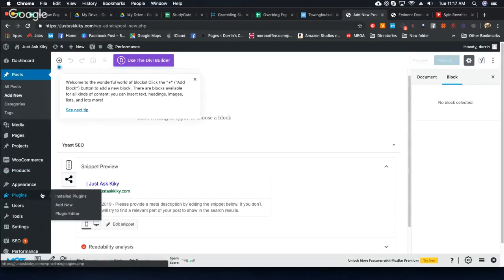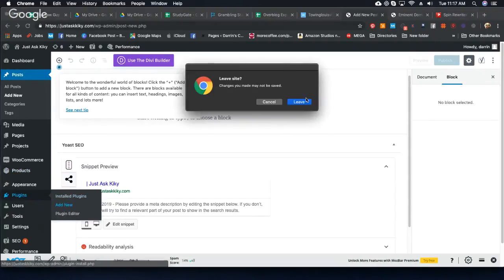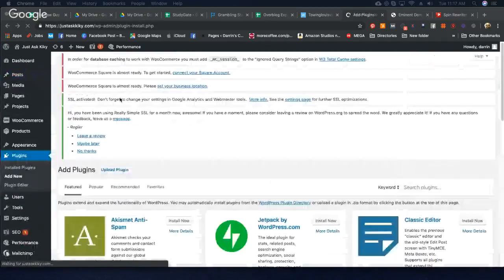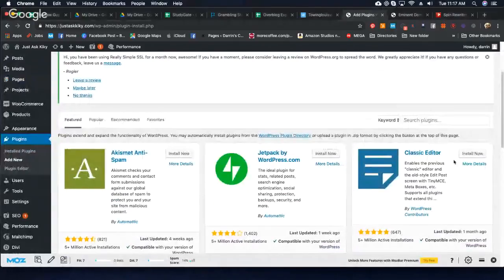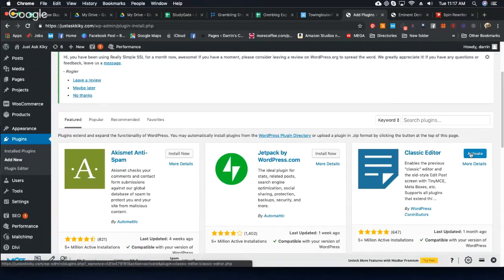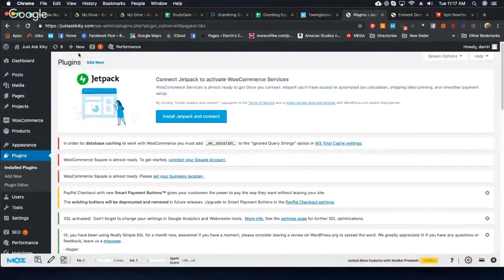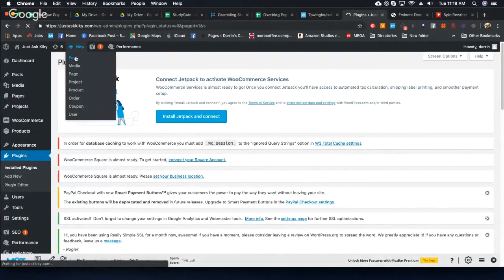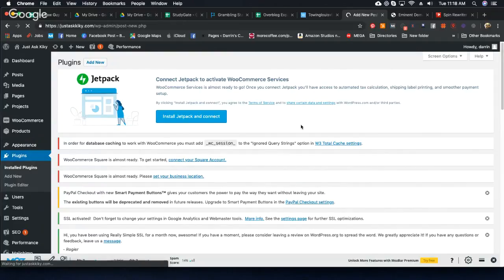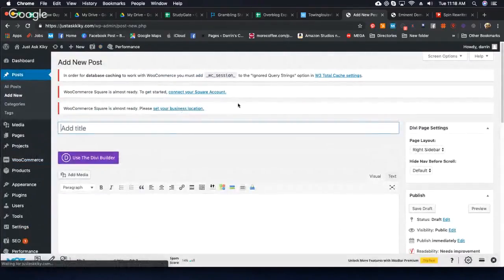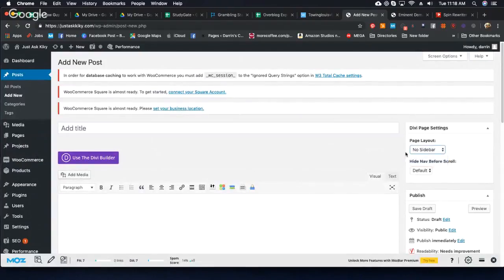I'm going to go down here to plugins and click Add New, and we're going to go to Classic Editor right here. This is just the old one. It's installed. Activate. Okay, now we got it installed. So now let's click on Post. And here we go. Now this looks like the regular old post, right? That looks a lot more familiar.